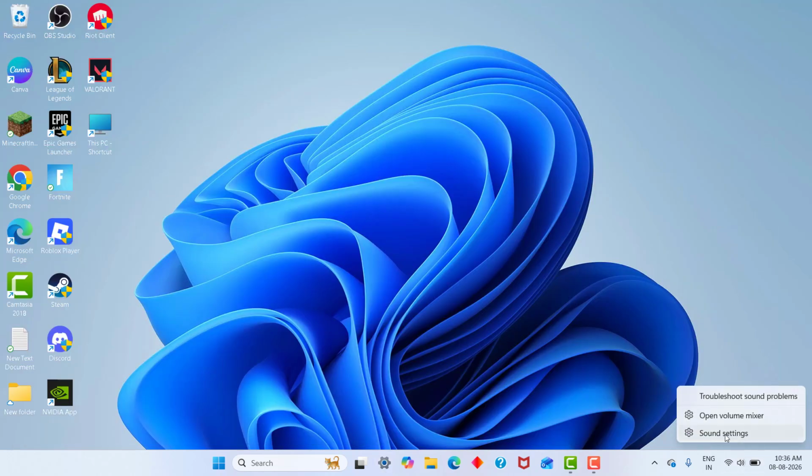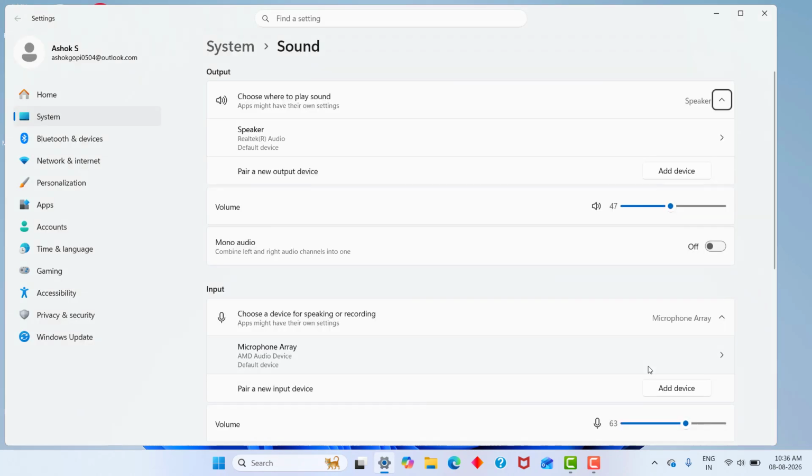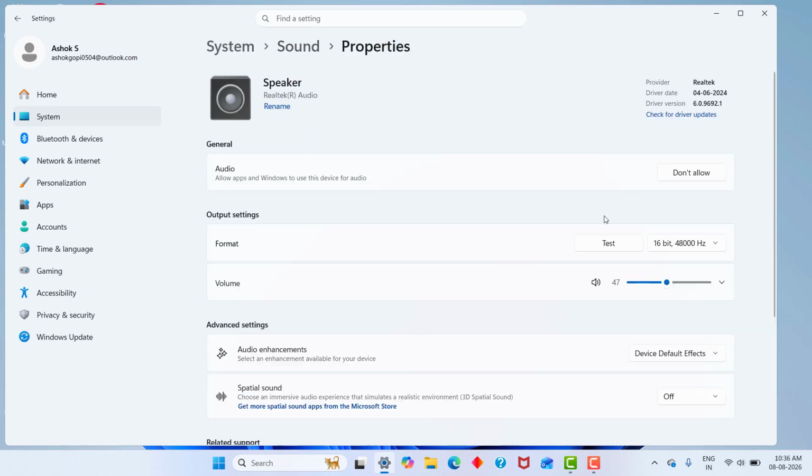Come to next step. One more time, click settings, click sound settings. Under speaker you need to click it, and here you need to check the volume, increase or decrease the volume, depends on you. After that you need to test, click test and test it. After testing, move on with next step.